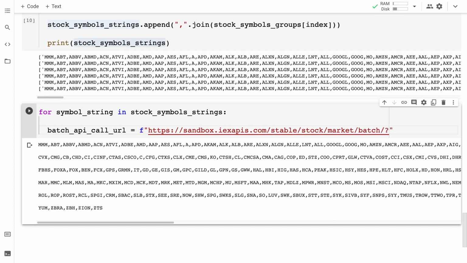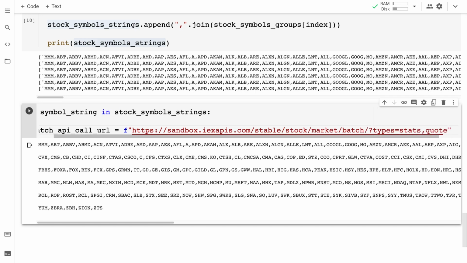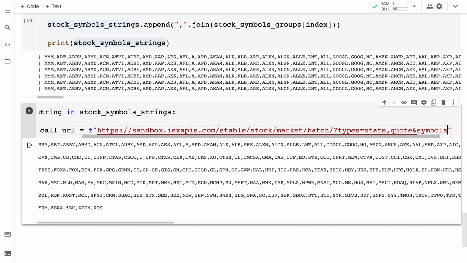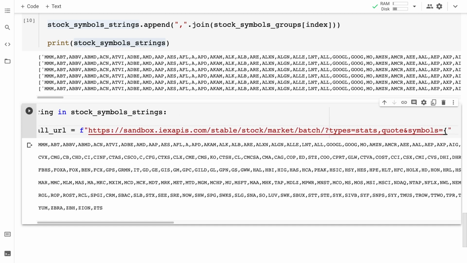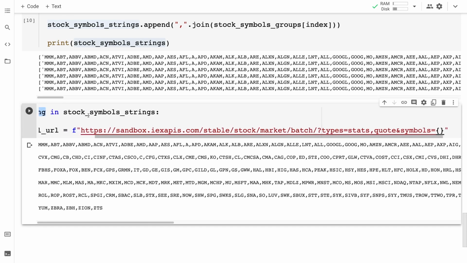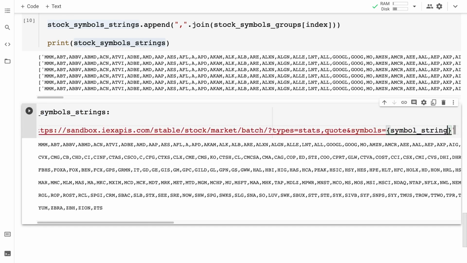And I'm going to pass in here types. The types, I want to get stats and quote, because I'm getting my properties from stats and also quote, and you'll see what properties we need shortly. Then I'm also going to pass in the symbols, and I'm going to pass in the variable in curly brackets. The symbol is the symbol string.